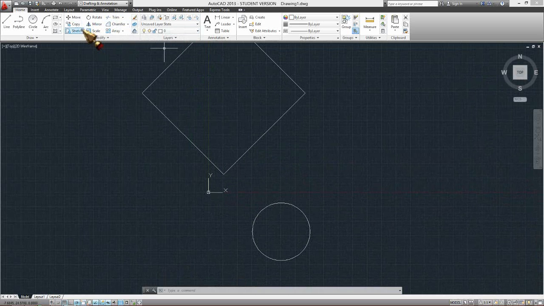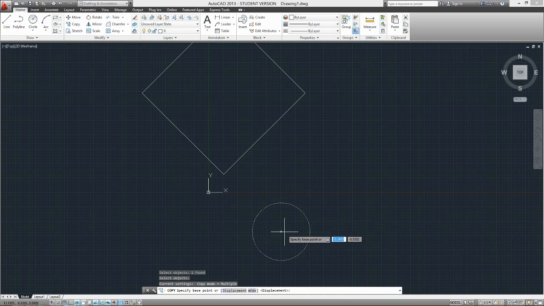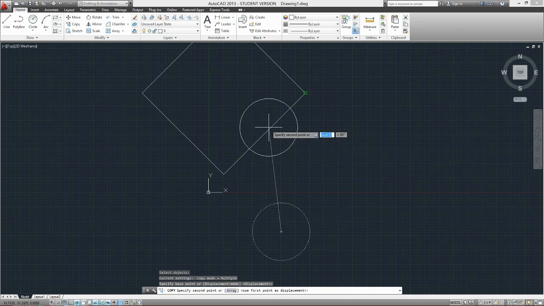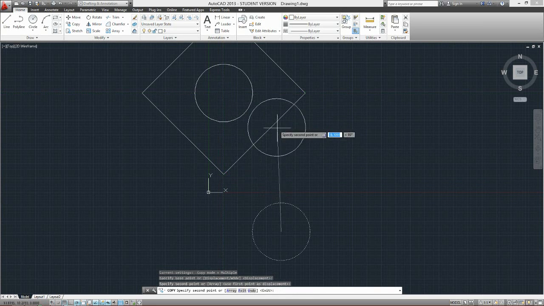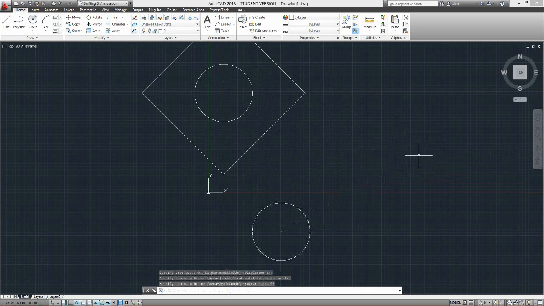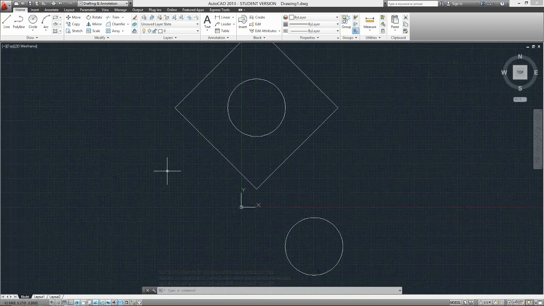So next we could use the copy command. I'm going to copy this circle here. Pretty much like the move command. Select the object, hit enter, and move it to whatever point you want it to go to. There. Except, unlike the move command, I keep my old copy. So that's pretty useful.